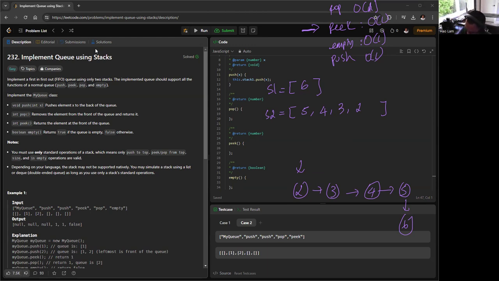So the peak would always be the first element in stack 1, right? But what if stack 1 is empty?